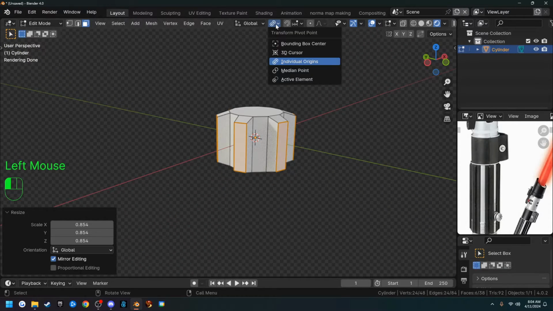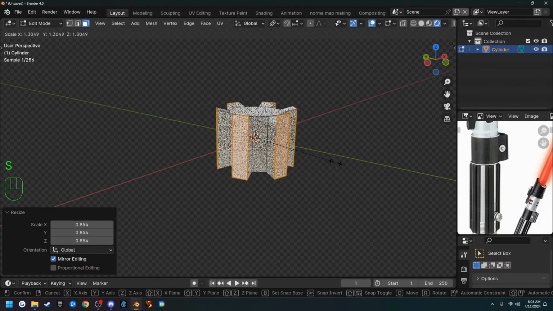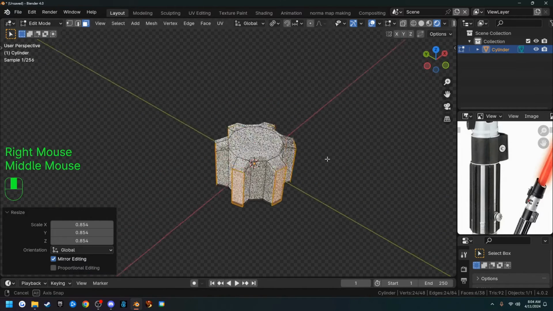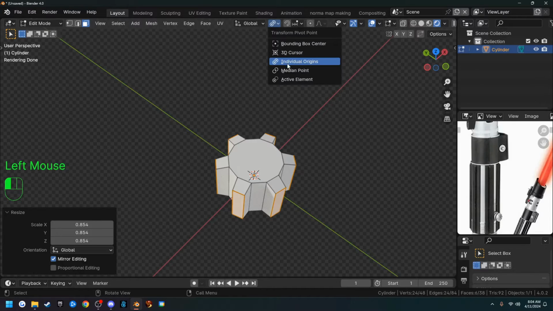If things aren't acting the way you want them to act, you might want to check your pivot point because there's no telling what you've got selected up here. So if I have individual origins selected and I scale with S, it's going to scale like this, but I don't want to do that. I think I've pulled them out a little too far, so I want them pulled back in. So I'm going to change it back to median point.